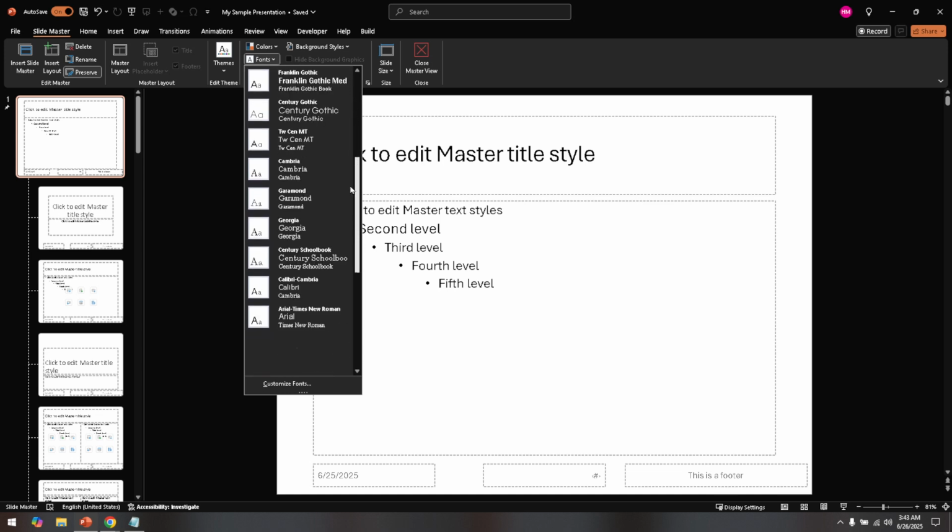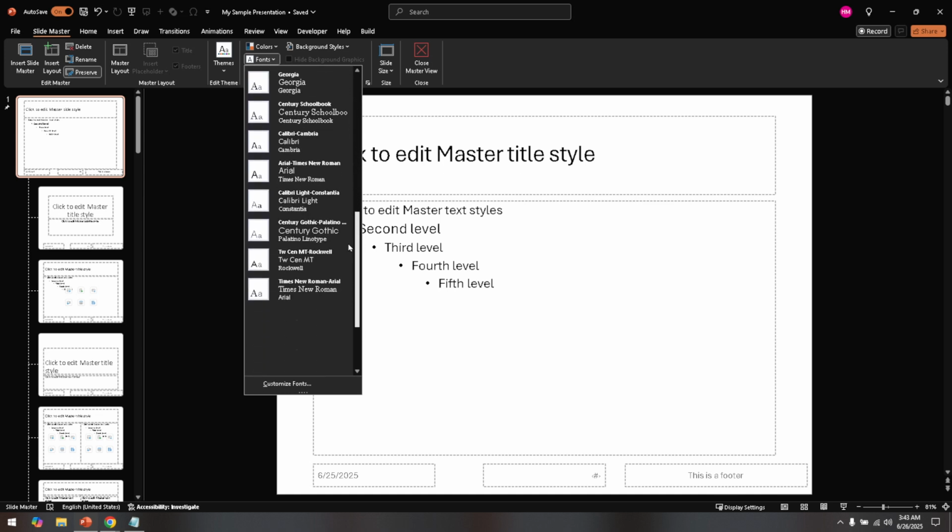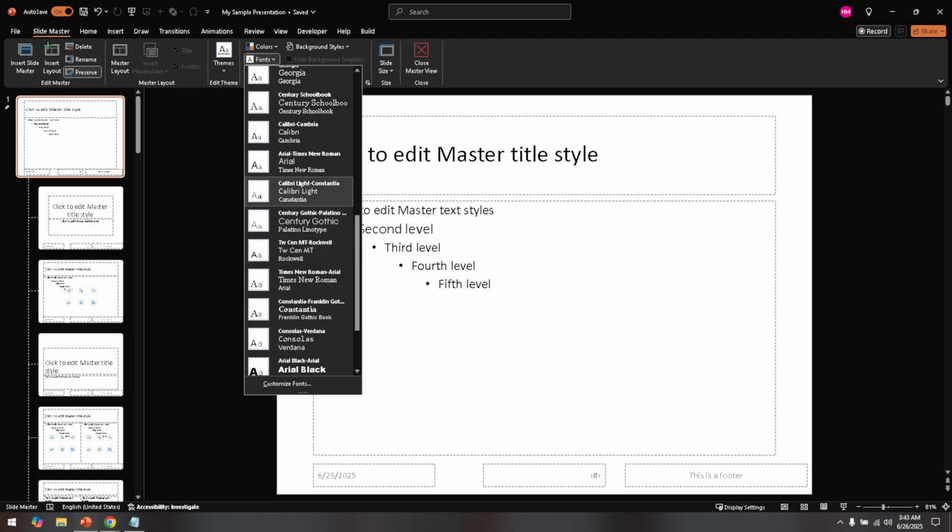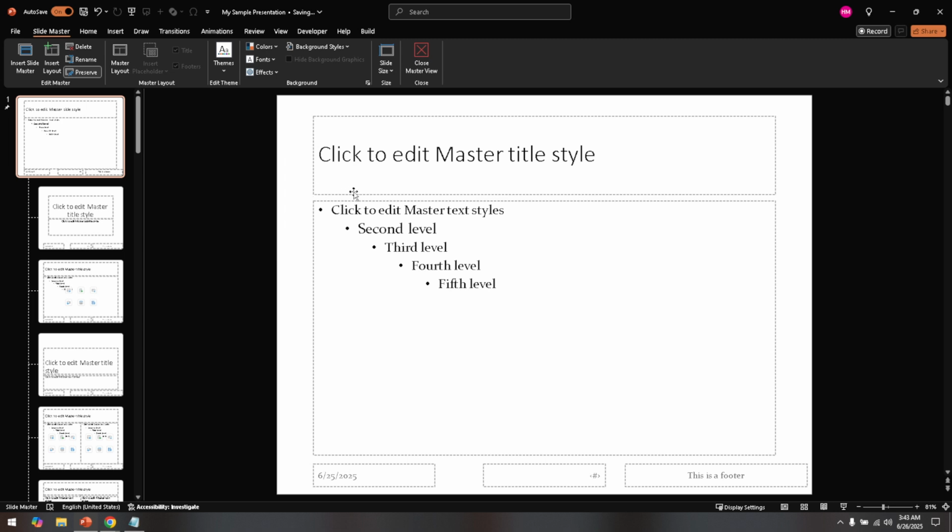Once you've selected a default font, PowerPoint applies it across your presentation. But remember, making this change only affects the text going forward, so if you have any existing text that you want to change, you might need to adjust it manually.